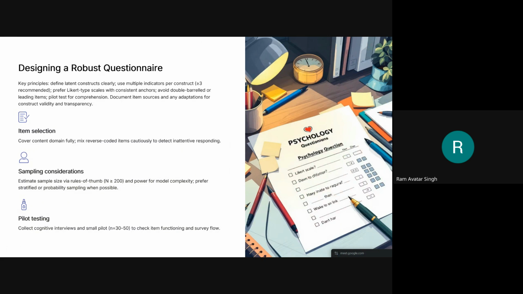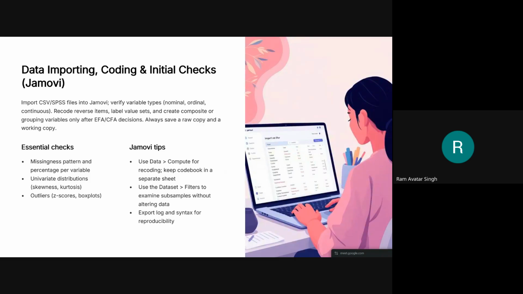It will be very fruitful if you collect more than 300, but 200 is the benchmark that you have to consider. For pilot testing, you can choose a sample size between 30 and 50. Then we have data importing, coding, and initial checks that we will perform shortly in Jamovi software.